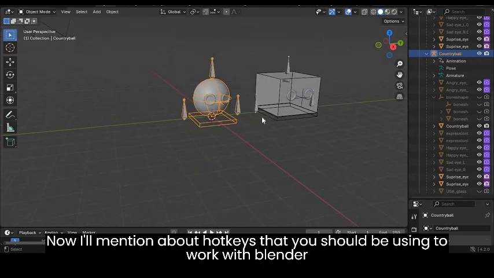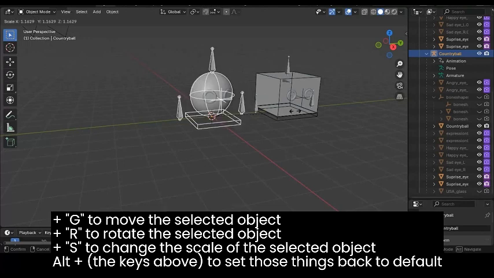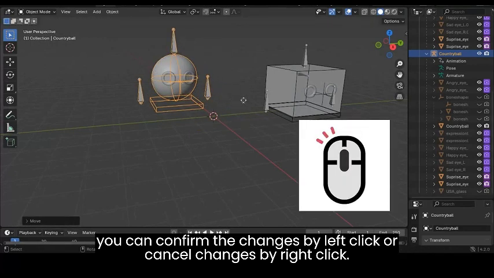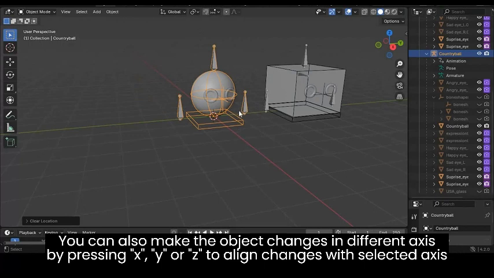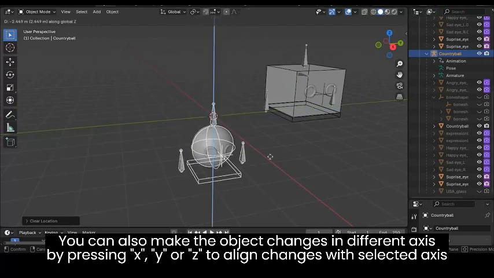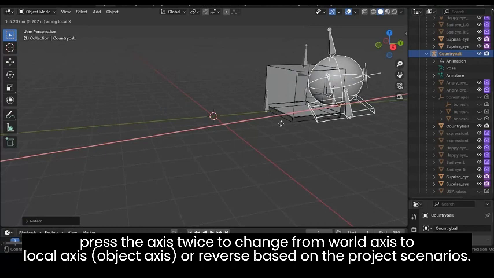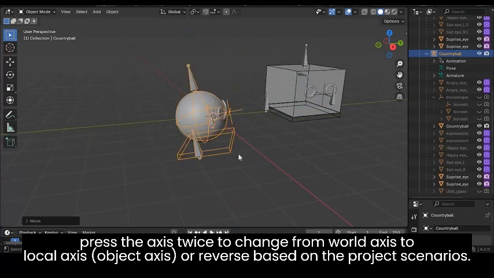Now I will mention hotkeys that you should be using to work with Blender. G to move the selected object, R to rotate the selected object, and S to change the scale of the selected object. You can confirm the change by left click or cancel changes by right click. You can also make object changes in different axes by pressing X, Y, or Z to align changes with the selected axis. Press the axis twice to change from the world axis to local axis, or the reverse, based on the project scenarios. Back to the pose mode.